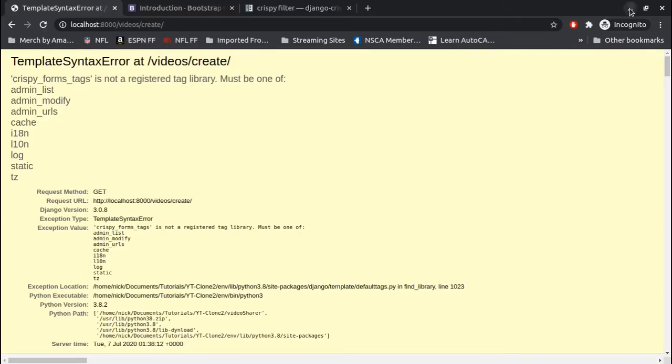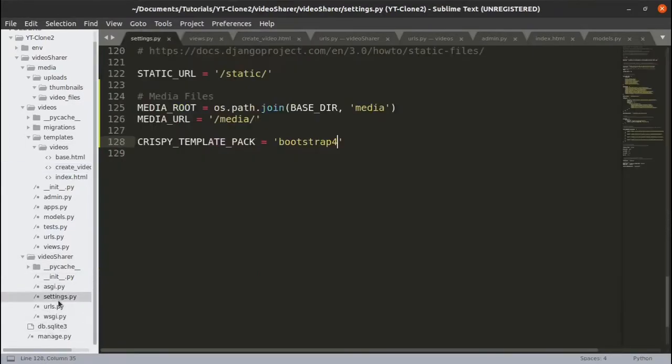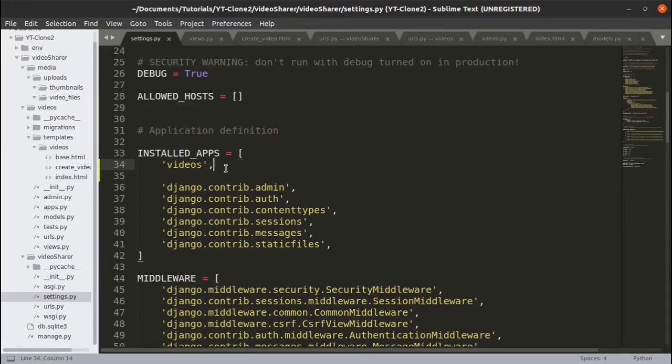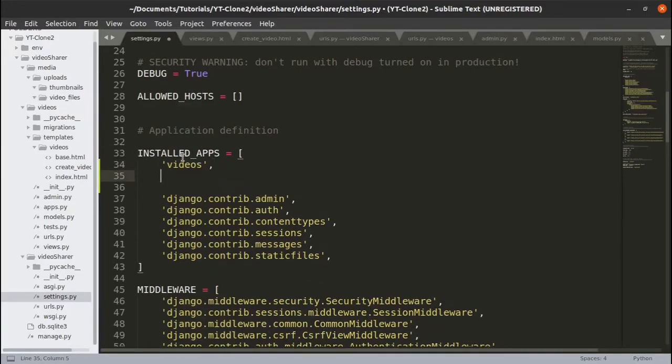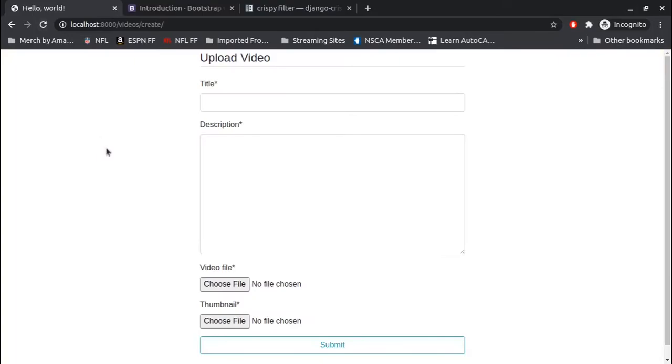Oh, one last thing I did forget to do. We need to go to our settings.py, and we also need to add this as an app, just like we did for our videos. So up here, below our videos, we'll just add a string type crispy_forms and add a comma here. Save that. Now let's go back to our browser, reload the page, and there we go.